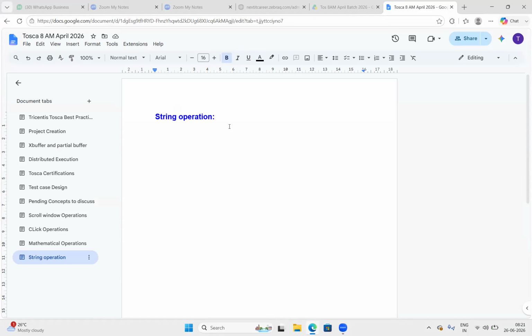Okay, team. So let us come to string operations. These are all very small concepts, and sometimes you may have a chance to work with these areas, or sometimes you may not, depending upon your test case flows and automations. But Tricentis Tosca also provides some string operations to perform string validations on particular areas. Let me show you the first one.